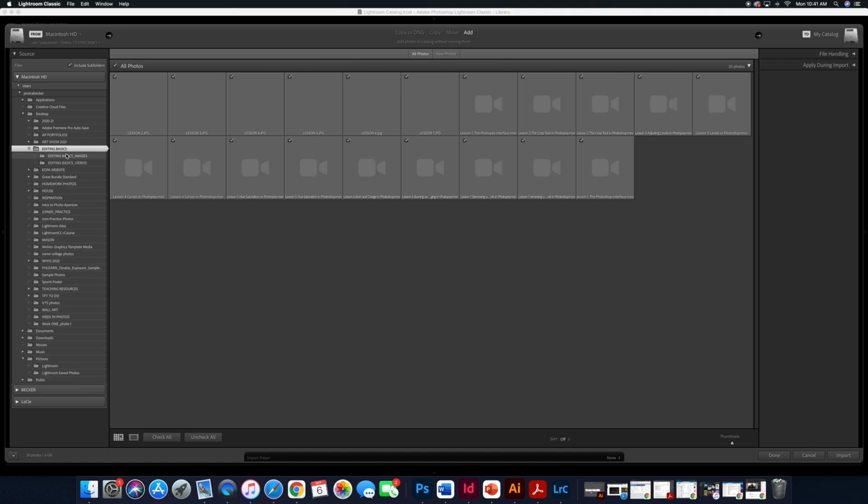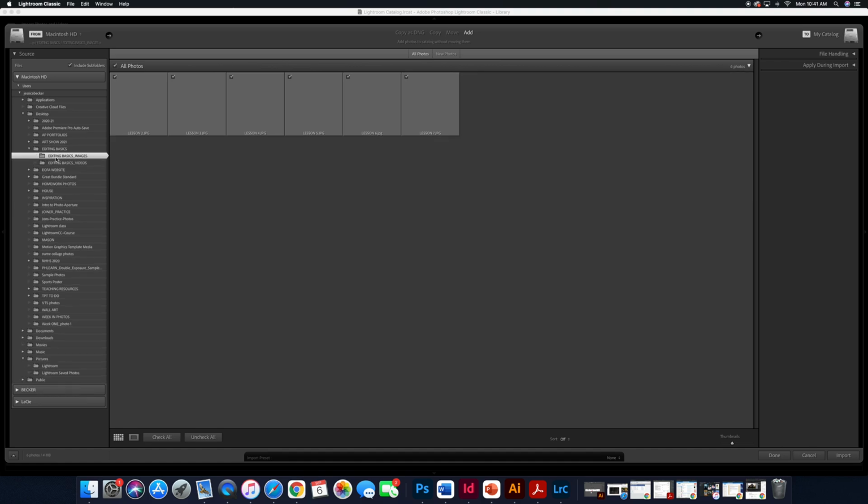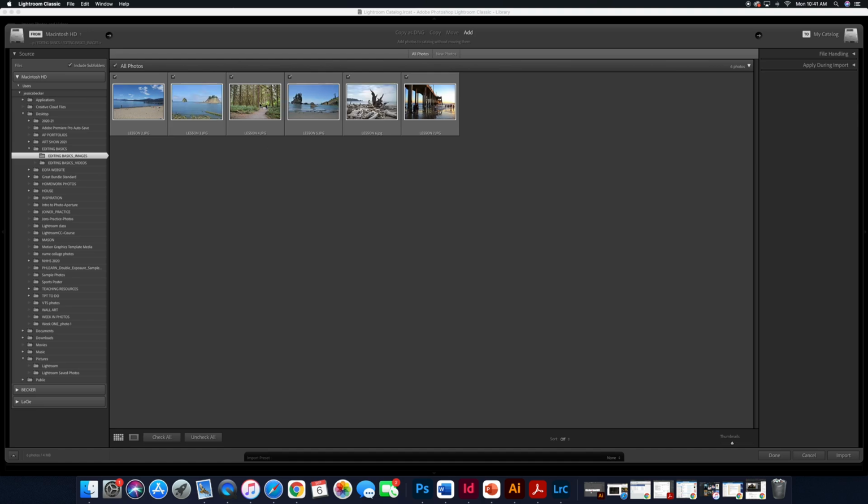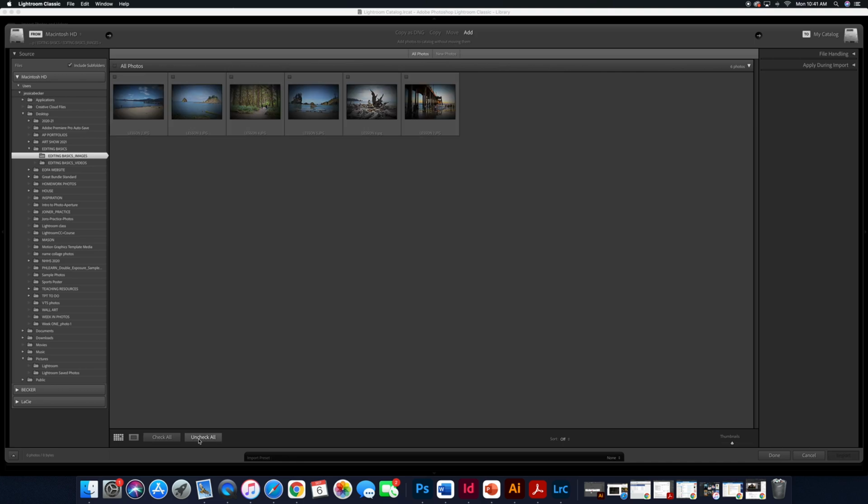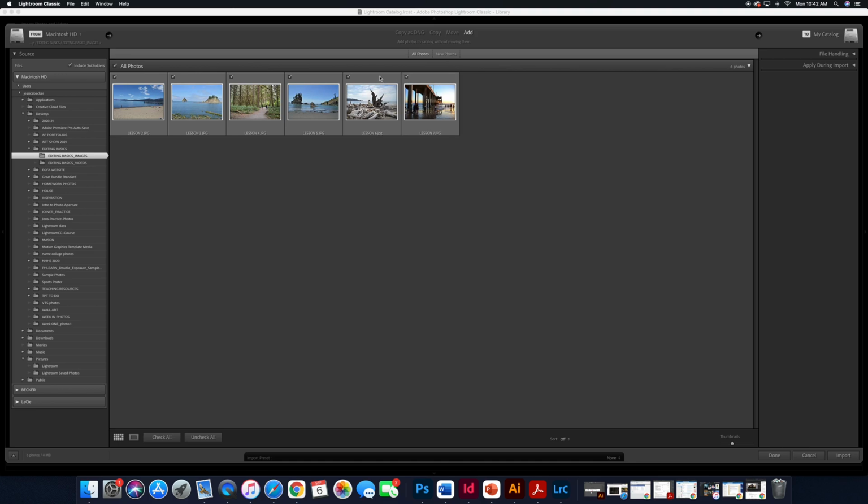Doesn't look like, let's see, images only. There they are. Okay, so right now, here are my files. Now I can make a decision here. I would always uncheck them all and then go through and individually choose the ones that I want to import. Okay, and if you feel that every single photo you take, which is a rarity, is absolutely perfect, then yes, you can come in here and go ahead and check all.